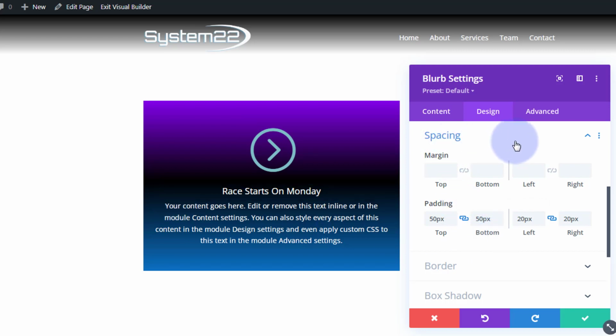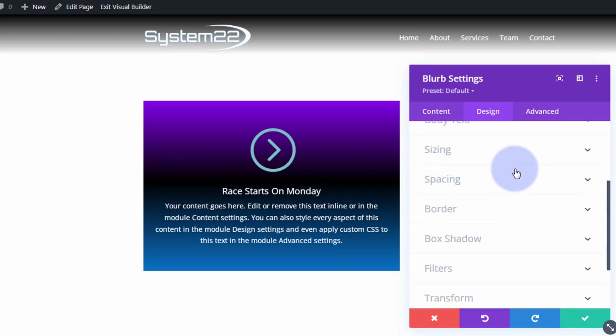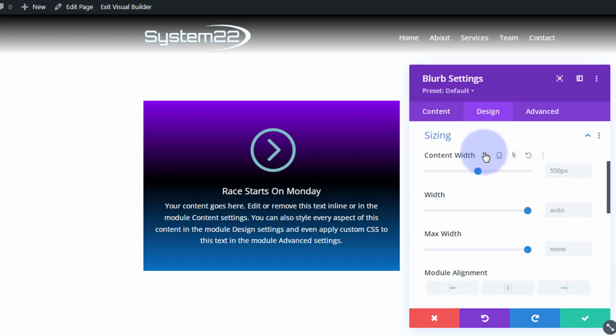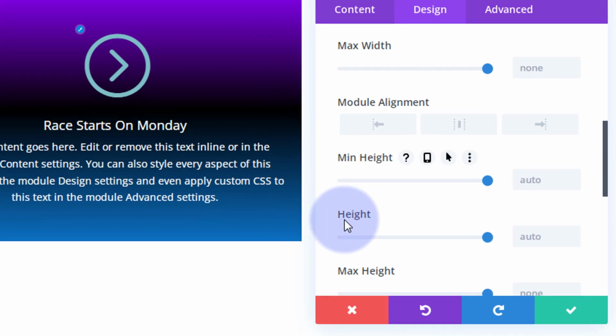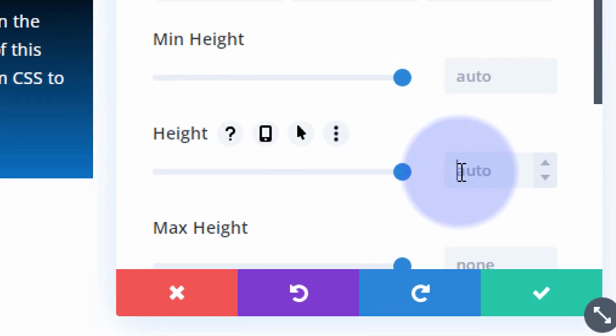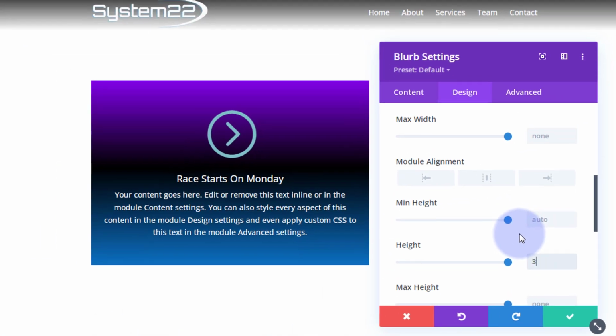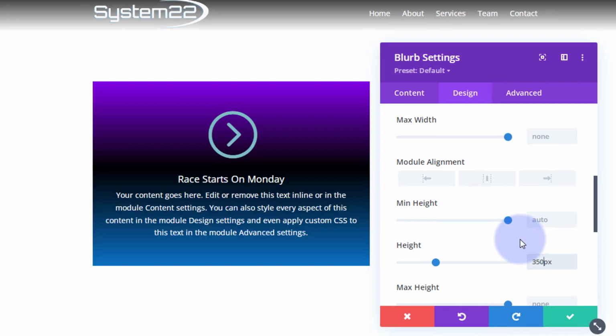Now I'm in spacing. I'm going to close down the spacing. Just above spacing is sizing. I'm going to give it a fixed height. I'm going to say perhaps 350 pixels. Yeah, that's going to work for me. That's about the right shape.